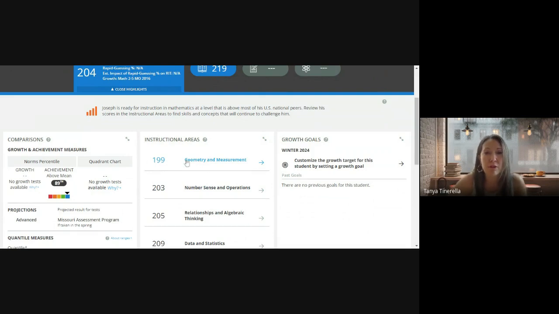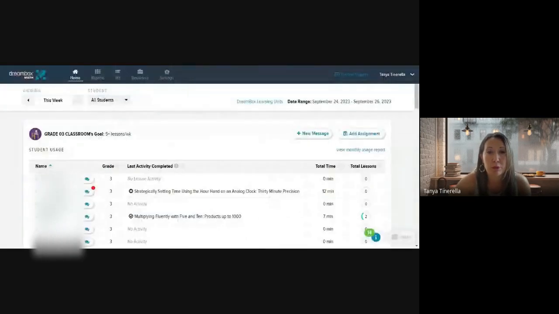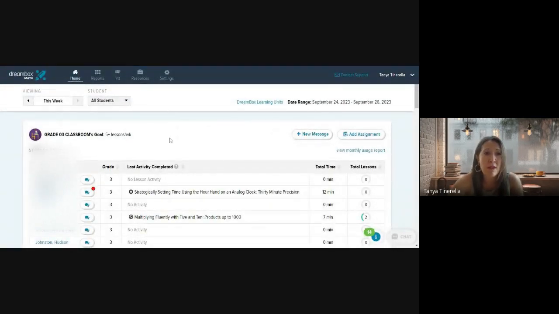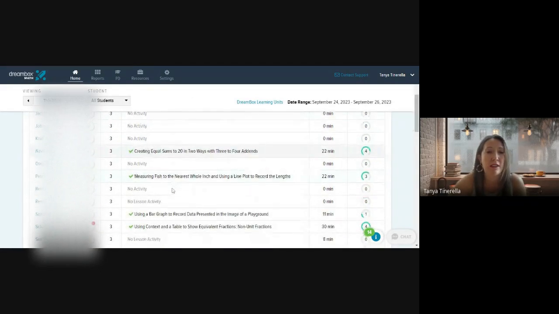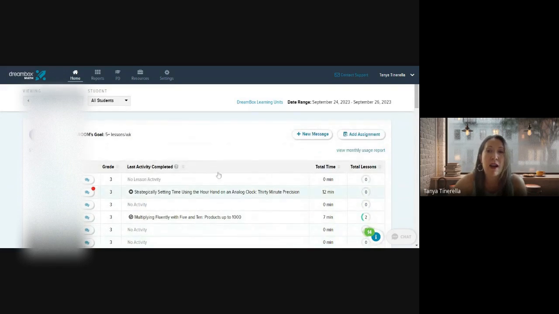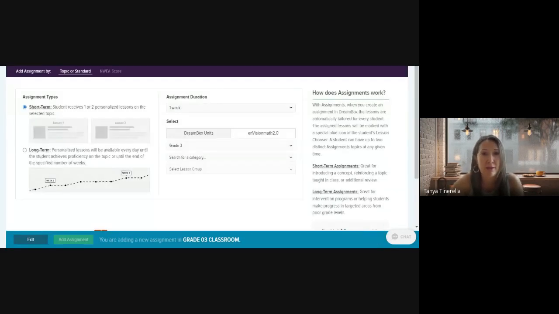So I'm going to use this information to create an assignment in Dreambox that will help them work on growth in that area. So I'm going to go to Dreambox now, which I will access through Clever as well. And once I'm in, here's my home page. I can see all my students, the activities that they've been working on. I'm going to select Add an Assignment.